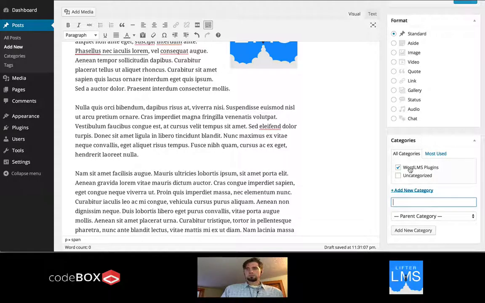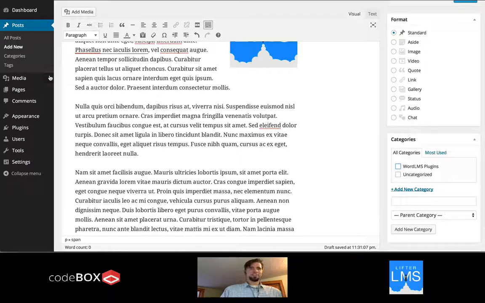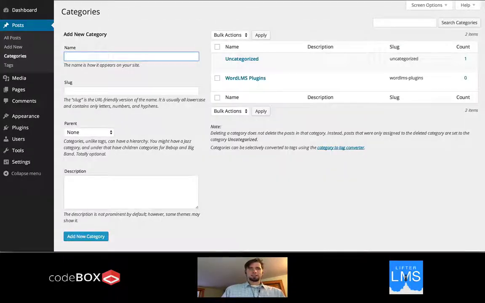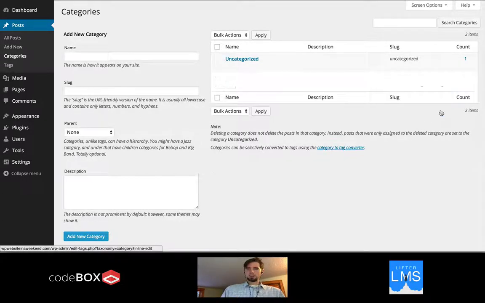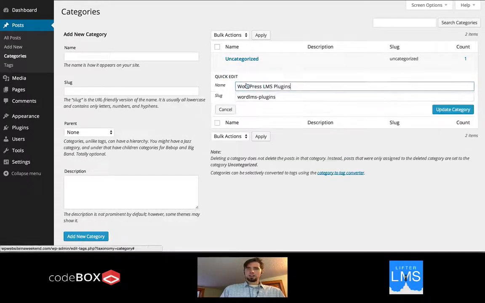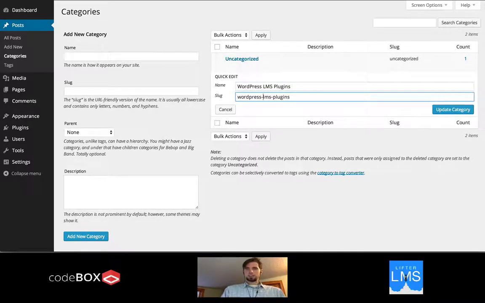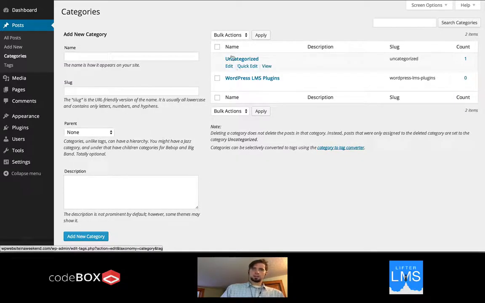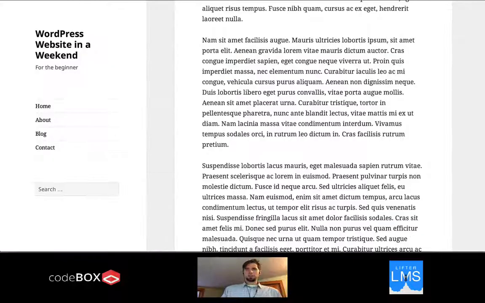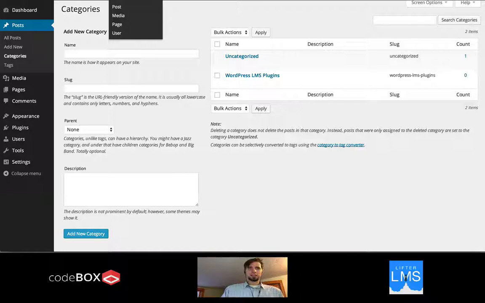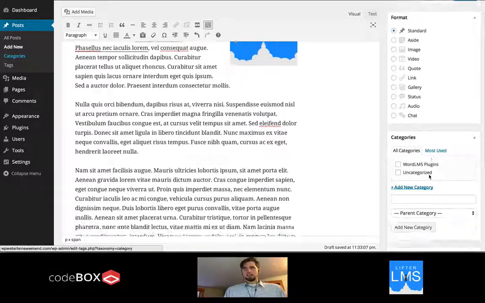And I actually misspelled that. So let's jump on over here to categories for a second, and I'm going to edit that. WordPress LMS plugins. Update categories. And I'm just going to update the slug here. You could also just come in here and add a bunch of categories, but what ends up happening for most people is that they add categories as they go.